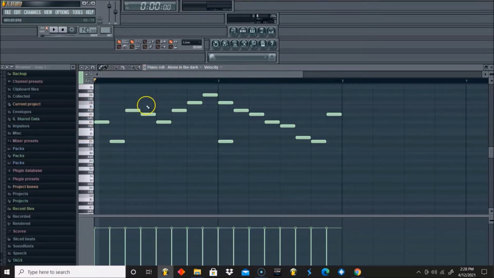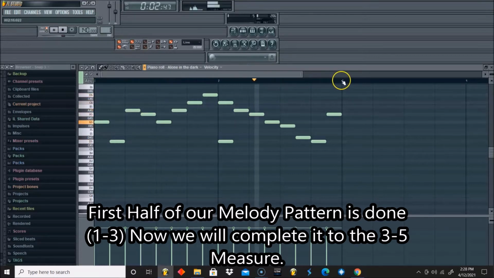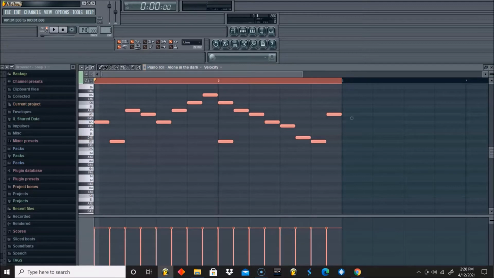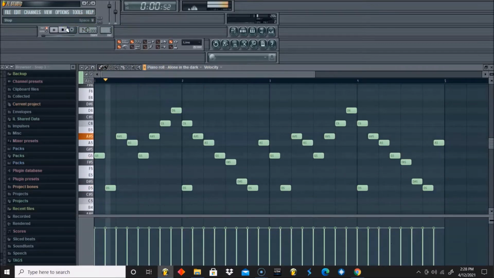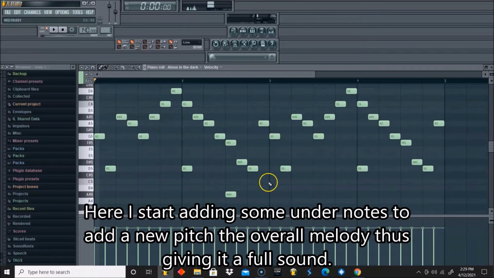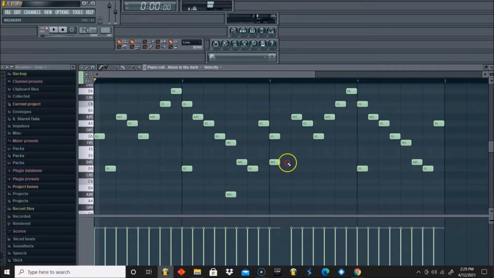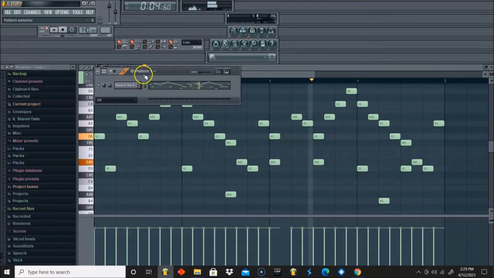Okay, so now from the 1 to 3 we got just this little bit of melody. Now let's continue to keep building off it. The whole purpose of this video is to show you the simplicity of making melodies. Work on some lower notes underneath. Cool little melody for now.